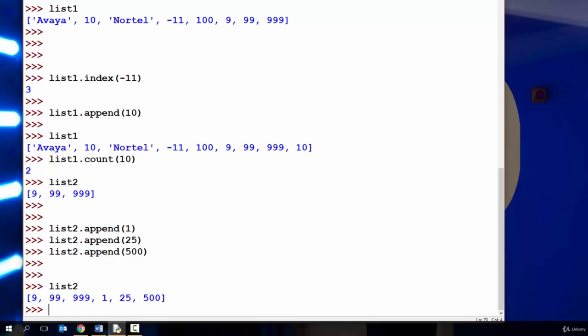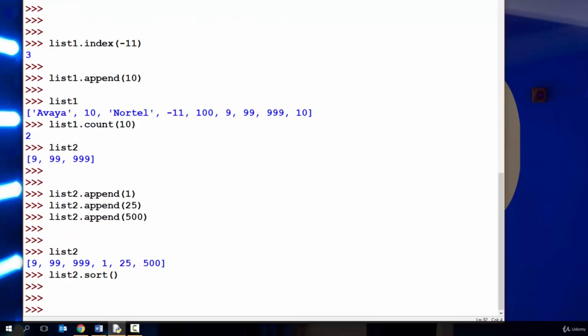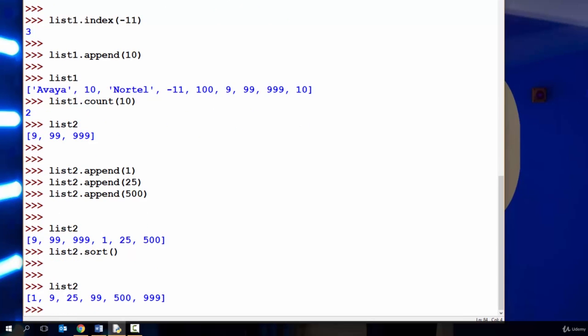We will simply apply the sort method on list2 like this. list2.sort. Okay, now let's see list2. And now we have the elements of list2 sorted in ascending order. Great. What if we want the elements sorted in reverse or descending order? Well, we have the reverse method for this.